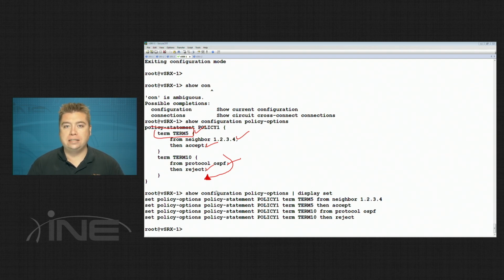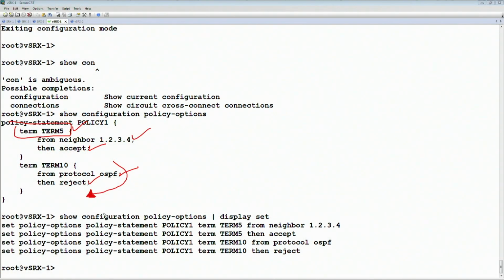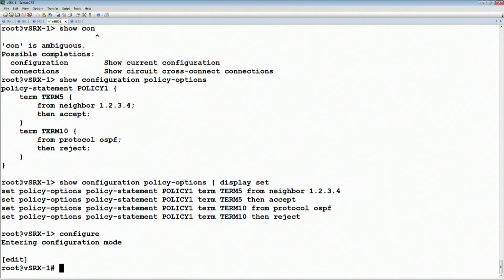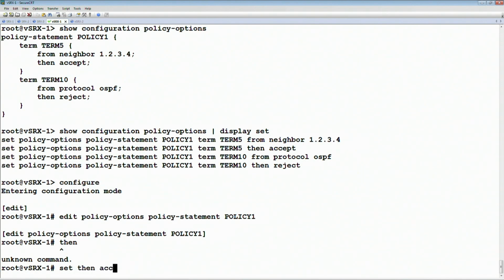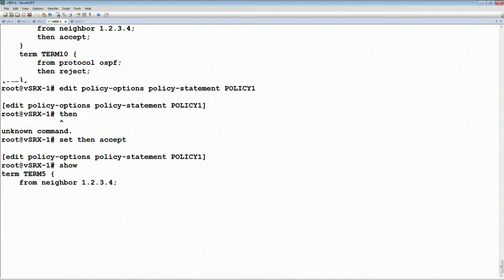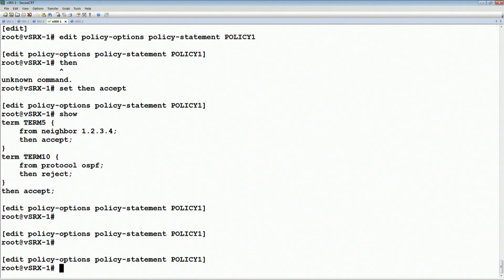So in general, instead of trying to memorize which protocols have which policy applications, you can simply define what you want the default action to be. So if I want the default action to be permit, then under this particular policy, we'll go to config, edit policy-options policy-statement policy 1, and we'll say set then accept. And if we show, notice that after term 5 and after term 10 is processed, then we go down to basically our default action, and the default action now in this case is to permit.